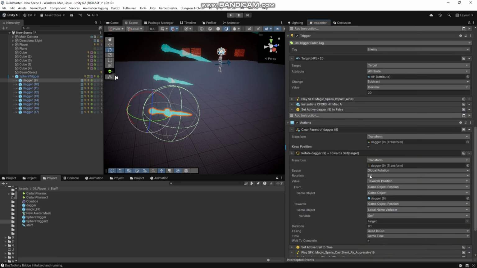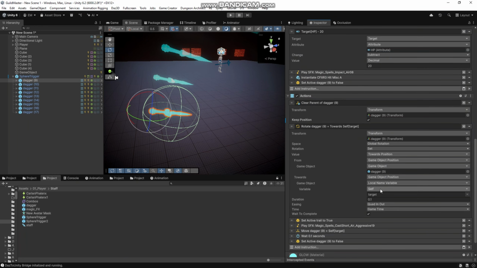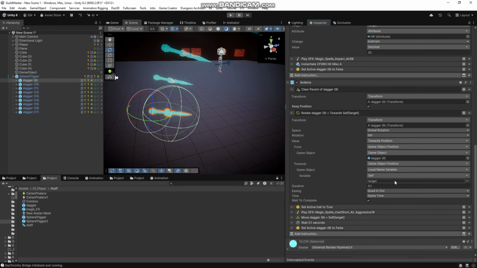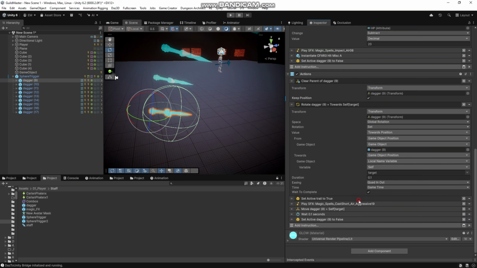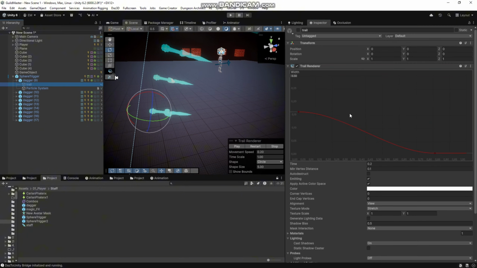Next, we'll change the rotation of the dagger. We'll set its global rotation to towards position, from dagger object position to game object position, local name variable, now self, because the variable is on our root object, and target for the variable's name. Next step will be to activate our trail object. Oh yeah, I've made a simple trail renderer object for it.